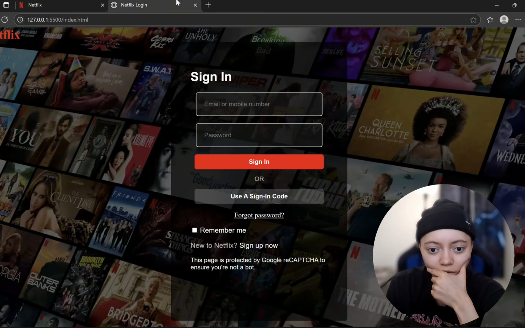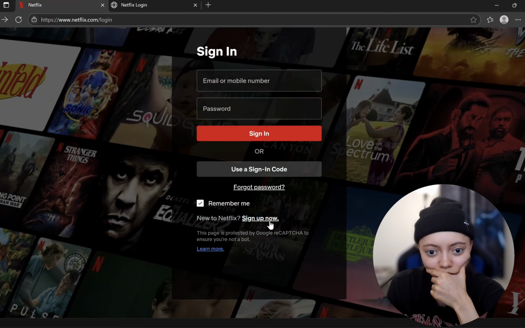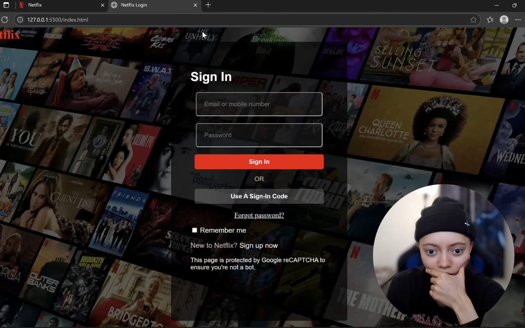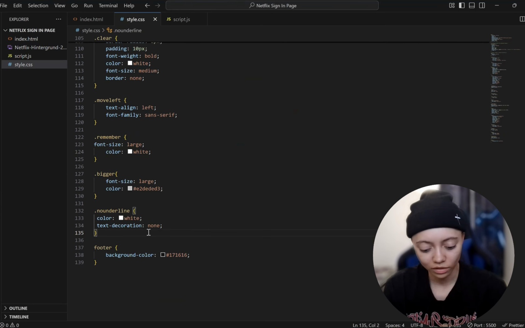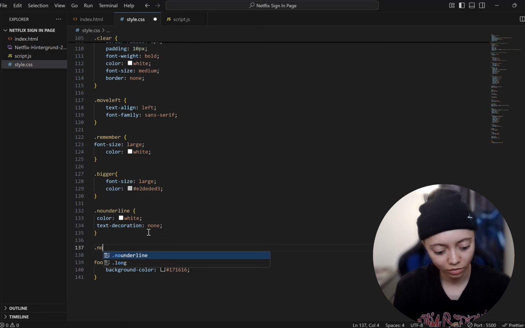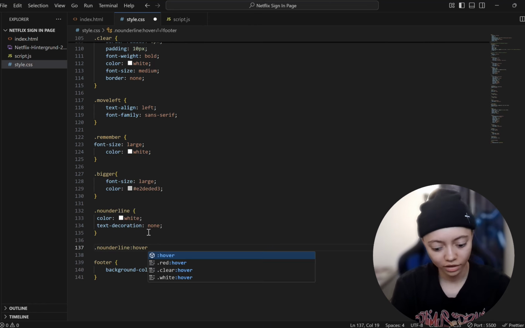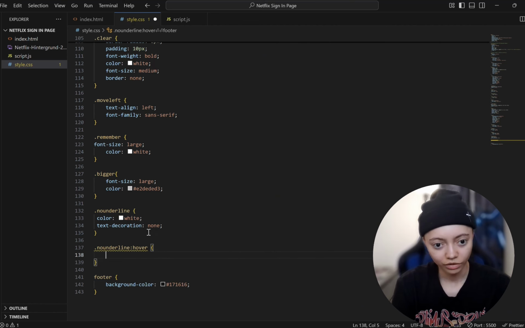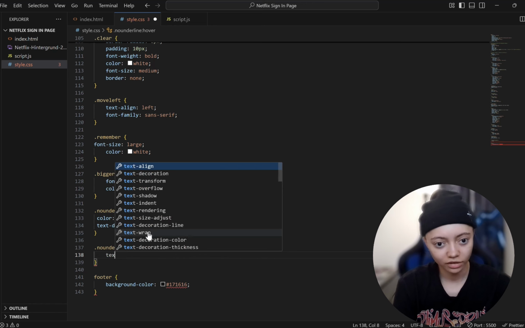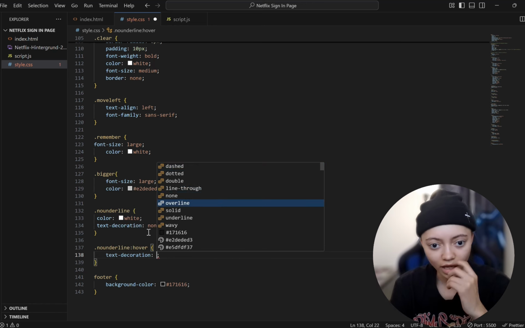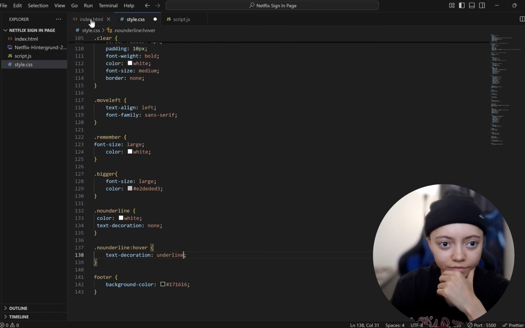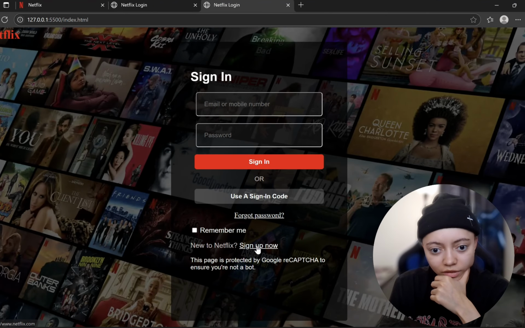Sign up now. This looks a little bit more bolder. And then when you highlight it, we go over it. I do like that. So no underline is going to need a no underline hover. And then when you hover over it, the text decoration will have, oh, not a line through. Yes, we'll have an underline. So that's how you do that.